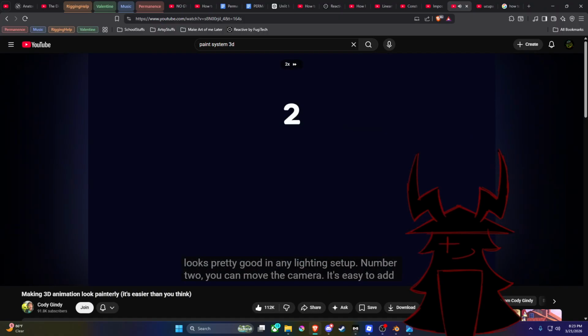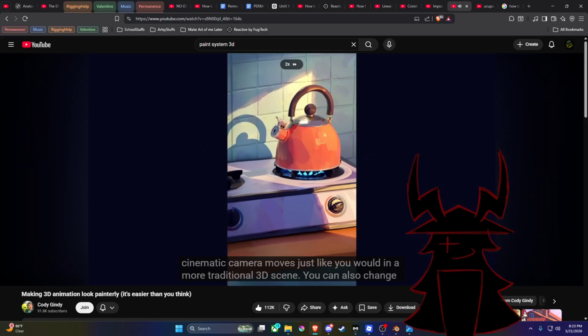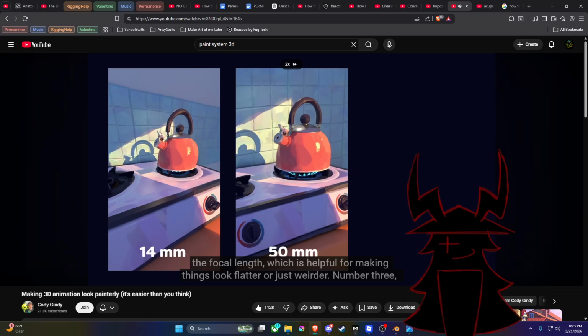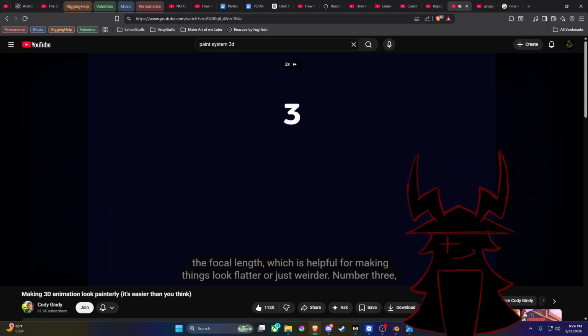Number 2, you can move the camera. It's easy to add cinematic camera moves just like you would in a more traditional 3D scene. You can also change the focal length, which is helpful for making things look flatter or just weirder. Number 3, it's artist friendly.